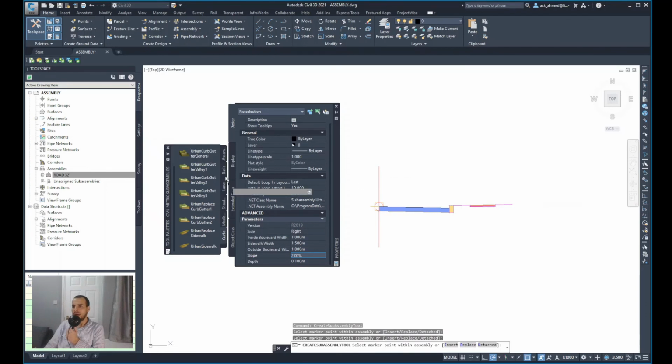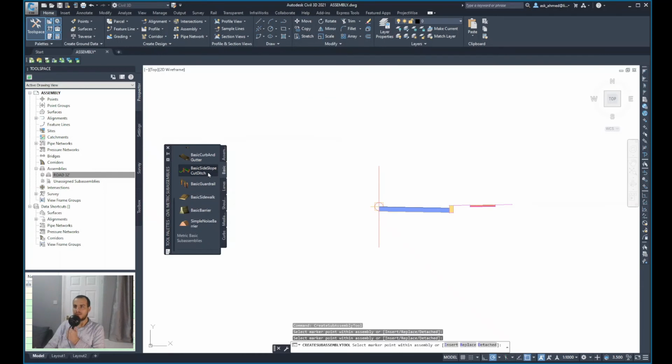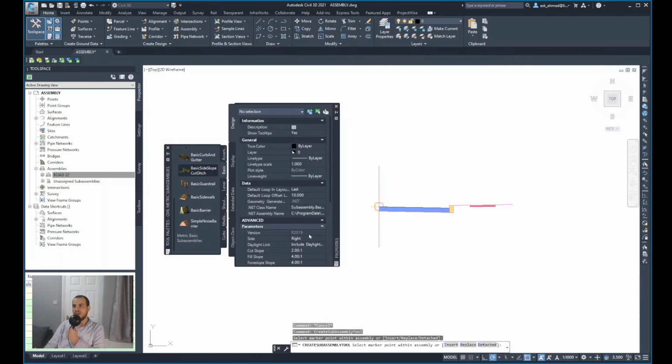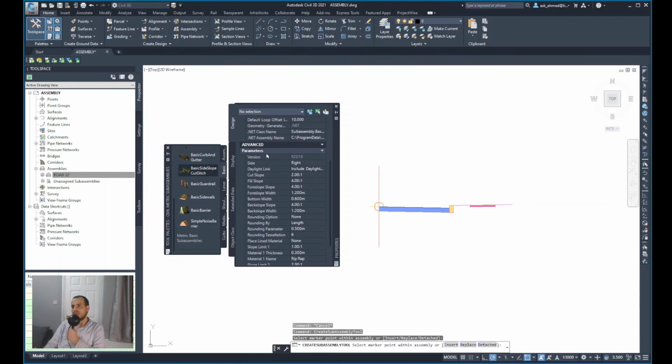So I'll go back to basic and select basic side slope cut ditch. Again, you've got the parameters at the bottom here. You could define different slopes for cut and fill and other properties, but I'll accept all the defaults here and go to the marker at the edge of the subassembly and click there, and you can see the daylight for the cut going up and for the fill going down.